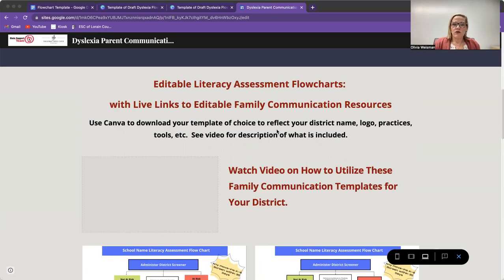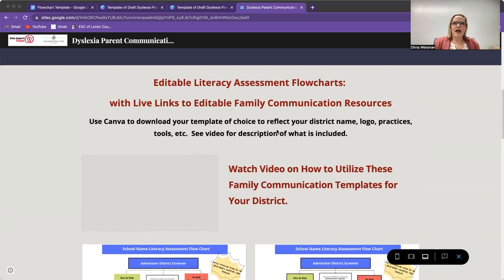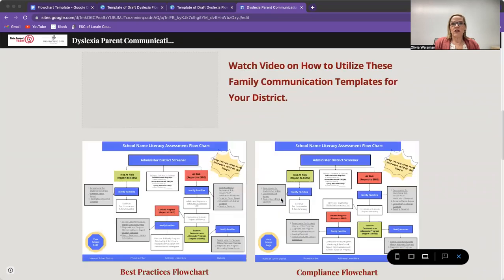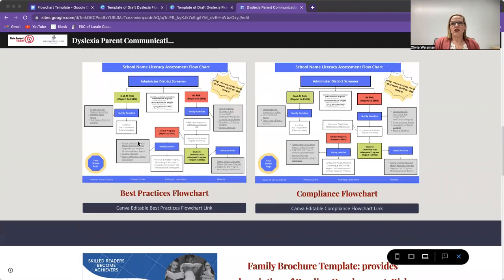We have launched this web page to share the resources that the team has created. I'm just going to walk us as quickly as possible through these editable literacy assessment flowcharts that show up in this section. There are two examples as they show up here on the web page. The first one is the best practices flowchart, and the second is the compliance flowchart. We're going to quickly walk you through each of these so that you know which one you would choose.